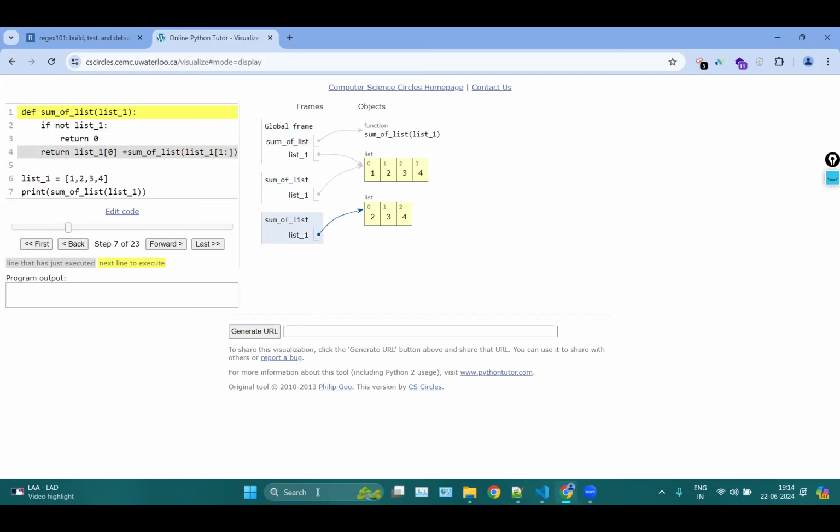1 is removed from the list. Then if I click on forward again, now this value is 2. Now at index number 0, we have the second value, 2. Now 2 will be removed again from the list. So if I forward, now you can see we have 3 and 4.